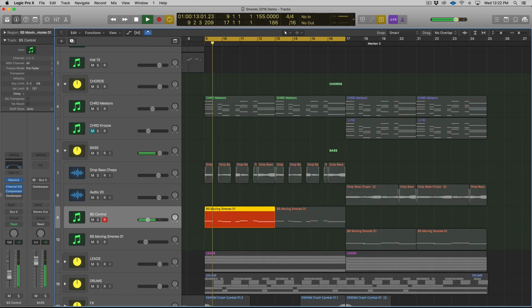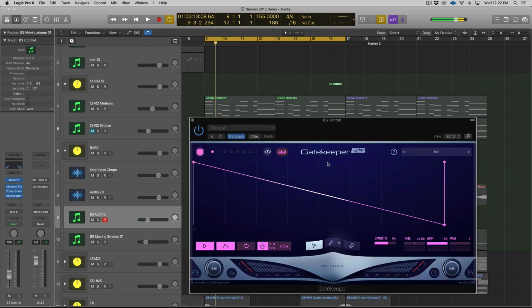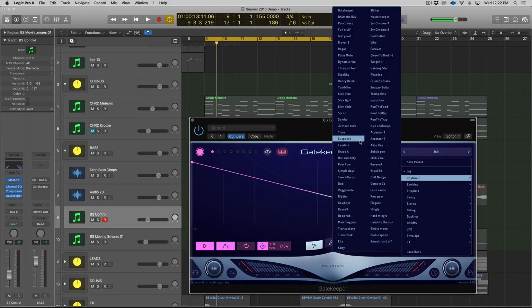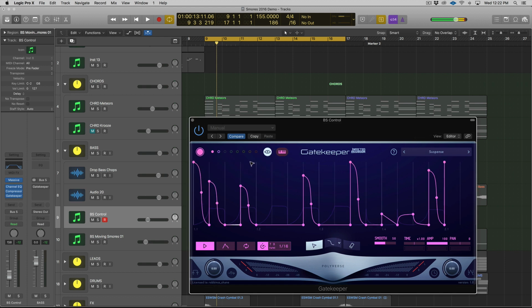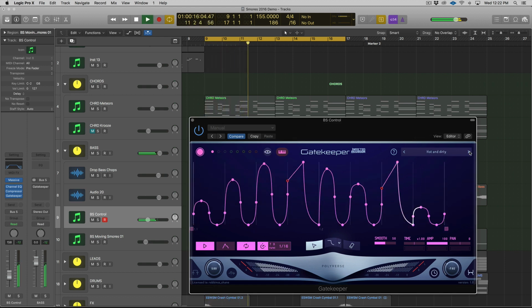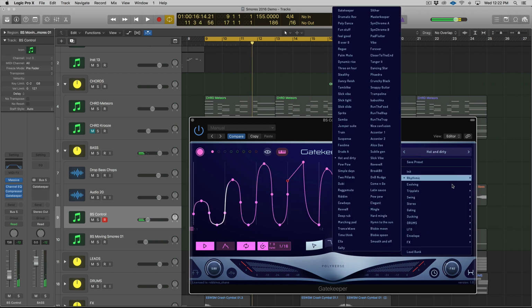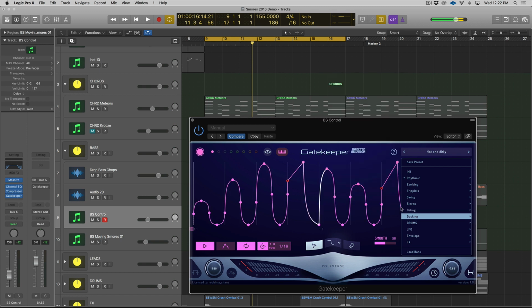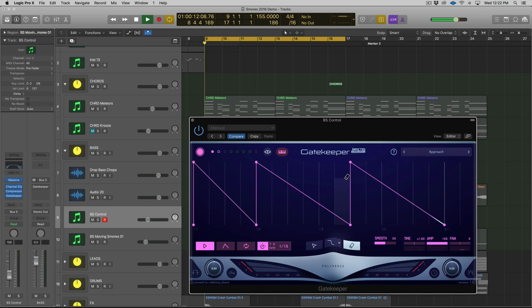I have Gatekeeper already loaded up on this track, and right now I have a saw LFO. First thing you'll notice about Gatekeeper is there's tons of presets, just like all of Polyverse's plugins. There are different categories: rhythmic, evolving, triplets, swing, which is really cool for hip hop. We got stereo, we got gating. Let's put a gate on here.